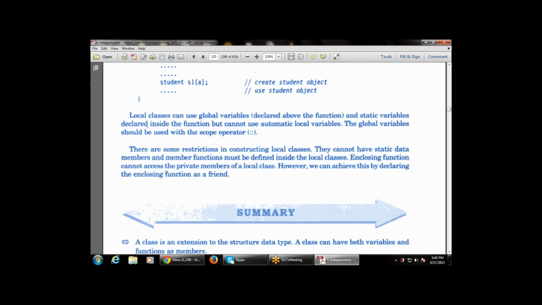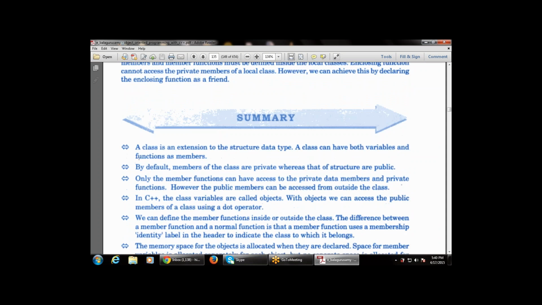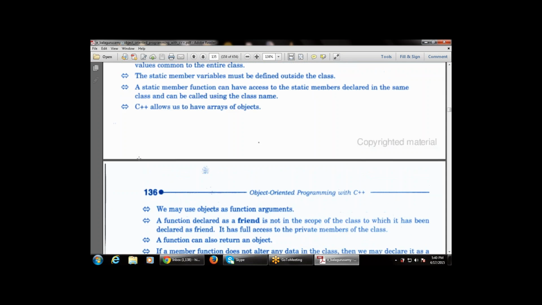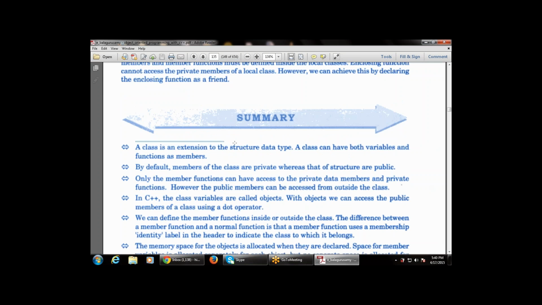Wow. So let's start with a summary so that you can recall each and everything. First of all, it says a class is an extension of the structured data type. A class can have both variables and functions as members. So it is just an extension. Why is it known as an extension? Because we have already studied C and the structure. So it is just an extension because a structure is also user defined and the class is also user defined.